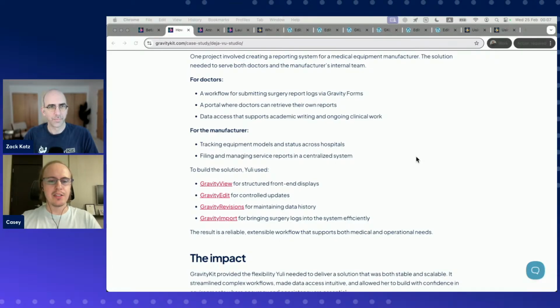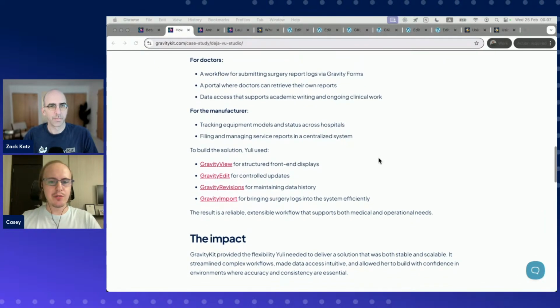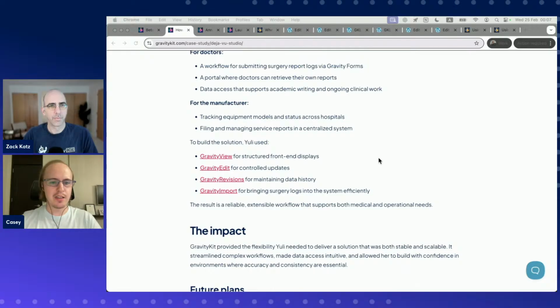and they needed to be able to file this stuff and manage all the data in a centralized system. So they use GravityView for the structured front-end displays, Gravity Edit for helping to update things more quickly, Gravity Revisions for maintaining a full history of all the data and what had changed, and then GravityImport for actually importing the surgery logs into the system to get it going.